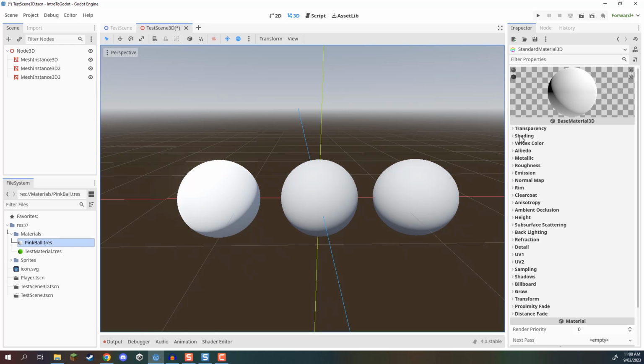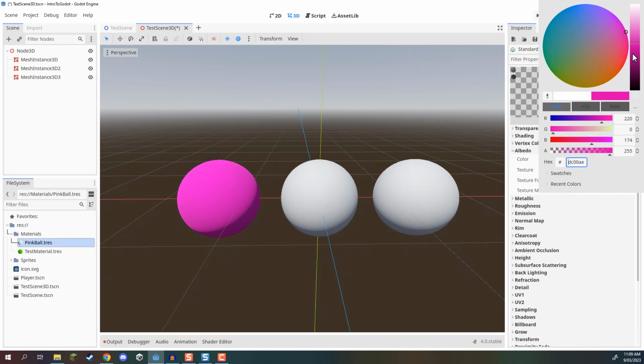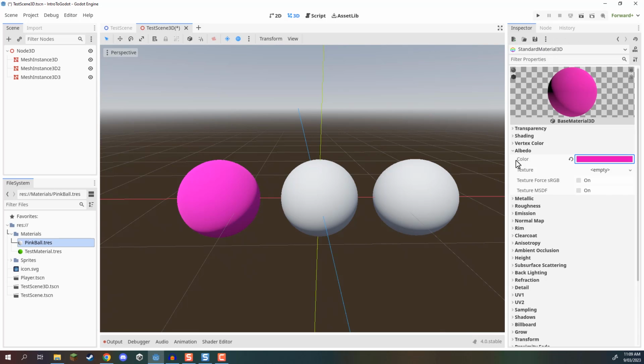We can then go over to the inspector, change the albedo color here. I'm going to make that a nice vibrant pink, something like that. And we can then change the roughness. Actually, no, keep the roughness at 1. I think that's going to be a good idea. There we go. Now we can move on to the second ball, and this is going to be transparency.